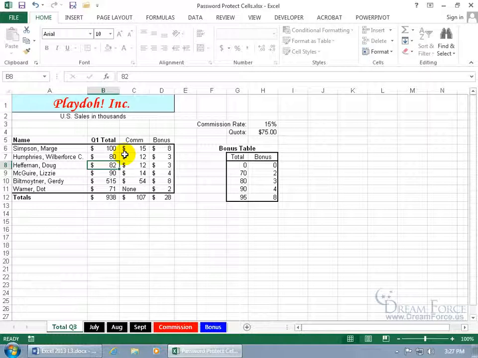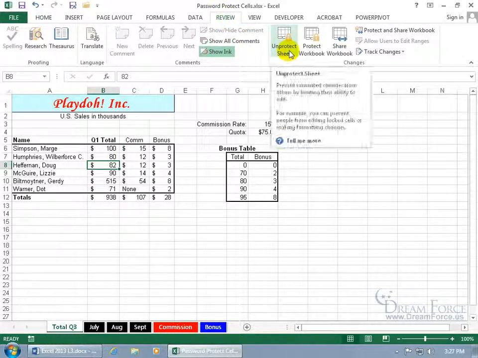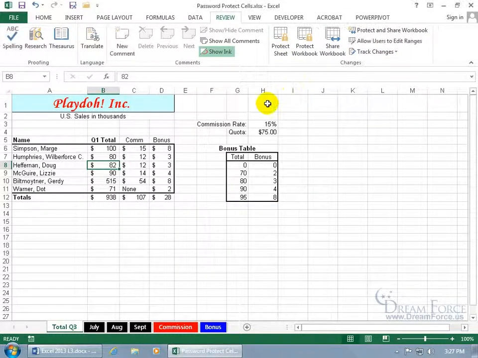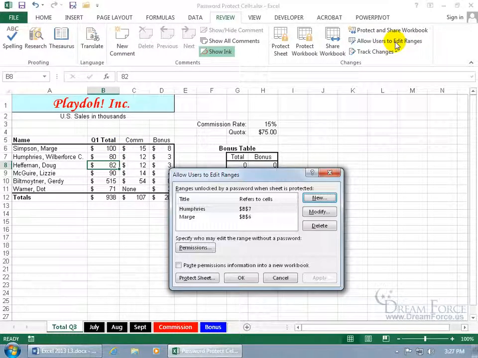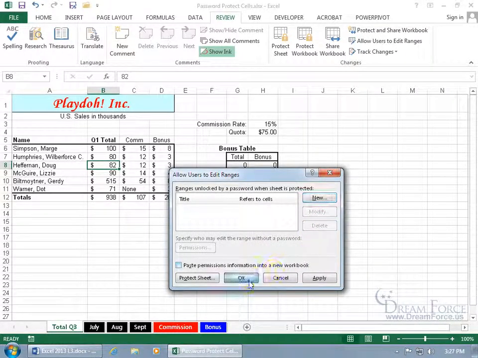And then of course to have access to this, to either update the passwords or to remove them, then you need to unprotect the worksheet. So you can come up here, click on the Review tab, go to the Changes group, click Unprotect. Of course, we've got a password for that, boo. You don't have to select the cells. You can just come up here and click on Allow Users to Edit Ranges and select those ranges and delete them, or click on Modify, make changes to it. Let me click Cancel, delete them, and click OK.